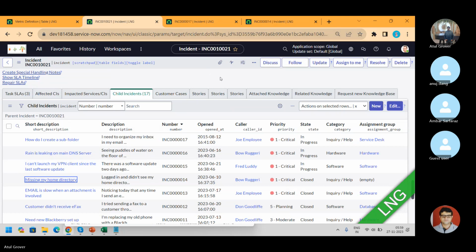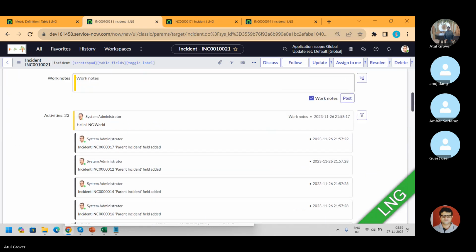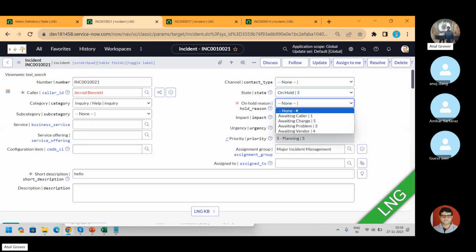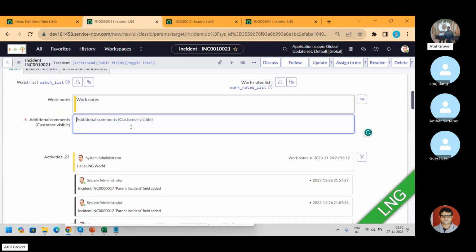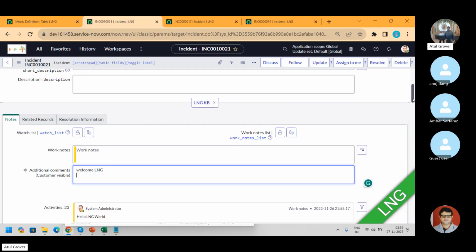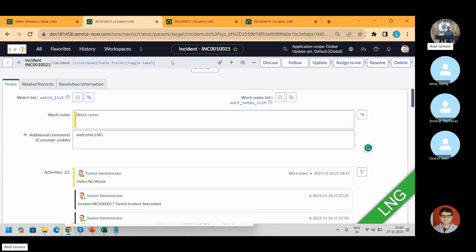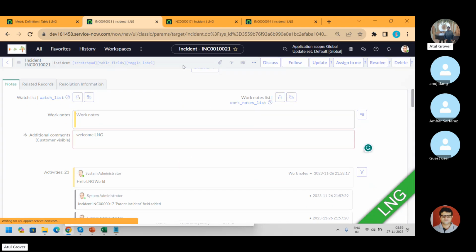Now, let me say on hold. Reason, awaiting caller. Welcome LNG. Right? Anything else mandatory? Why am I not able to see the post button here? Let me try to save. Save it.